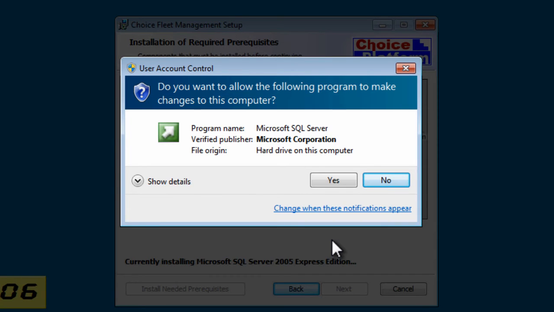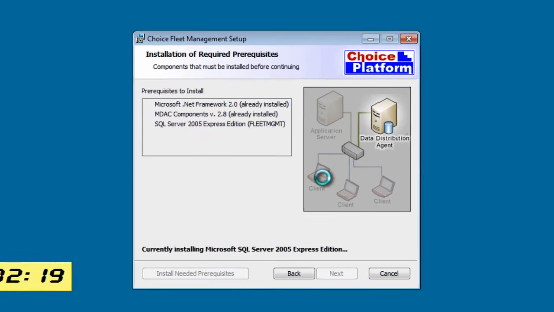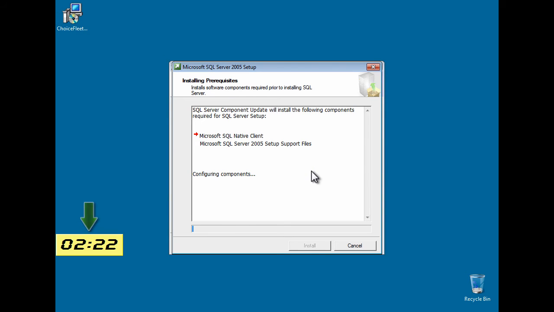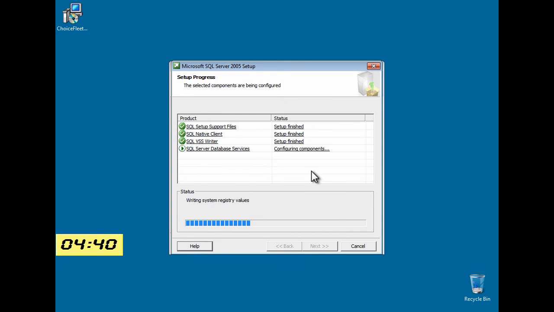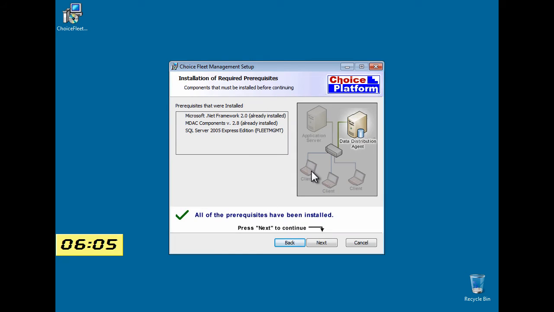If you're using Windows 7 or Vista, you might see a dialog like this. This is called a User Account Control dialog. It is essentially asking for your permission to continue with the installation. Click Yes and the installation will proceed. Now, this will run for a few minutes, so I'm going to fast forward a bit. After it finishes, you'll see this dialog showing that installation of the prerequisites is complete.